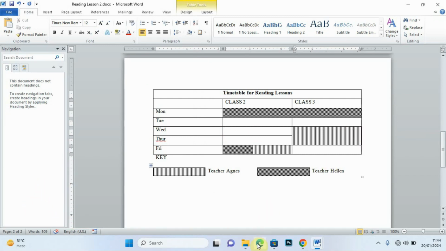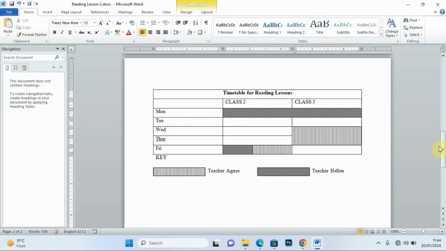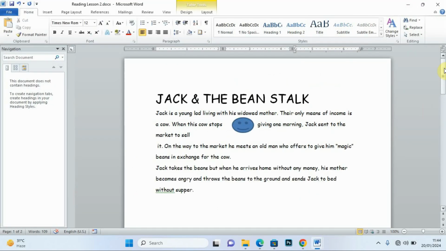So let's look at the question and see what is next. They are telling us that we should insert a header of our name and personal number. Then later we should save the work and print. Let's minimize this. We have to put the header. There are different ways you can put a header to your work. And remember, when you put a header onto your work, it goes to other pages.